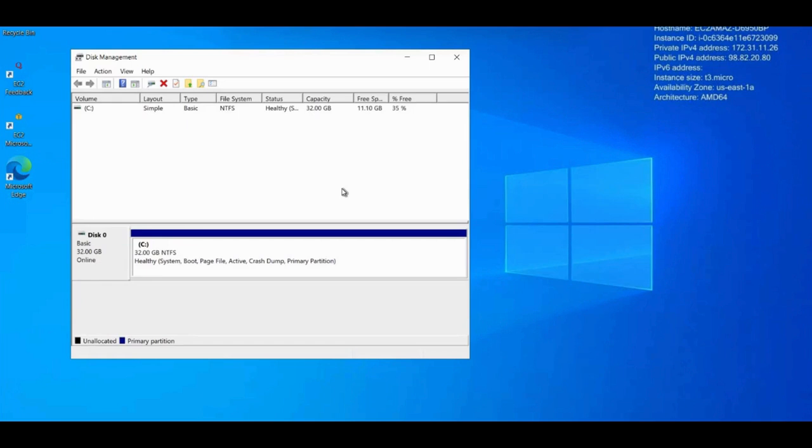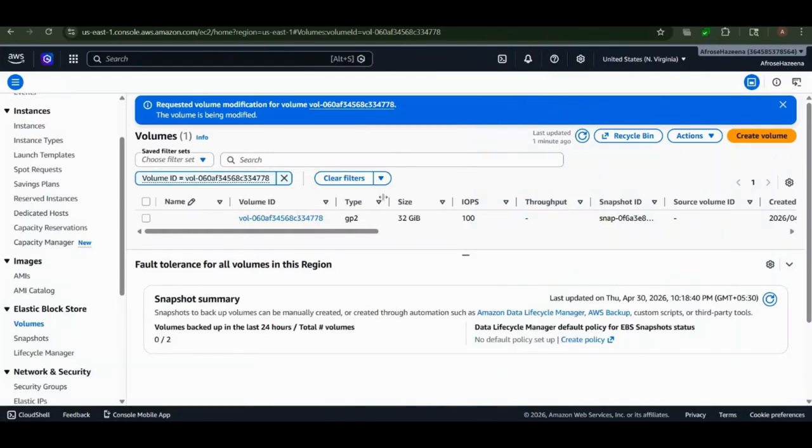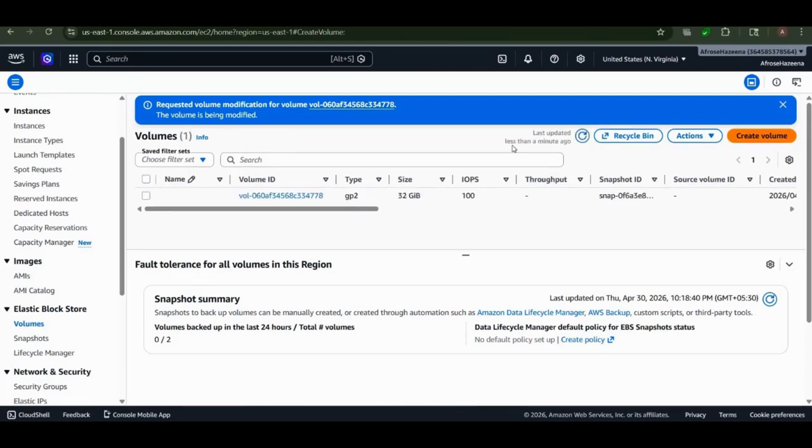So the next one is, we have extended the volume. Now we are going to create a new EBS volume. In a big organization, they might have used all the volume, so now they want to create another separate volume. So what should we do? We are just going to volumes, create volume.